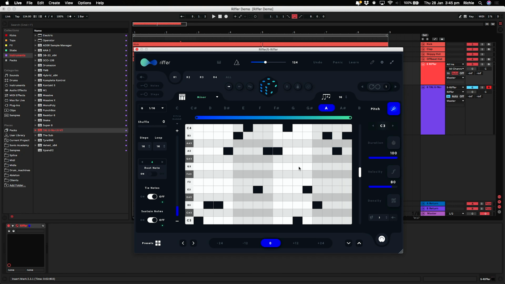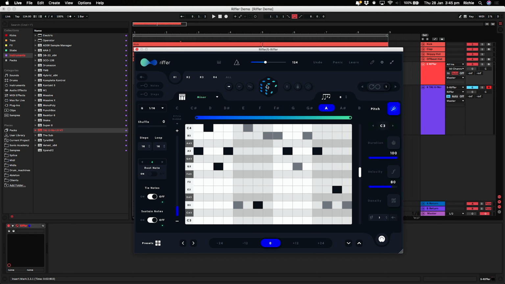Now for a bass line, maybe you don't want that many notes. So what I'm going to do is I'm actually going to reduce the amount of notes that it actually generates, and that can be done here. So you can see here it says 16. This is how many notes that it generates. So I'm going to change this to 8, for example. Let's change it to 8 and then click random again.